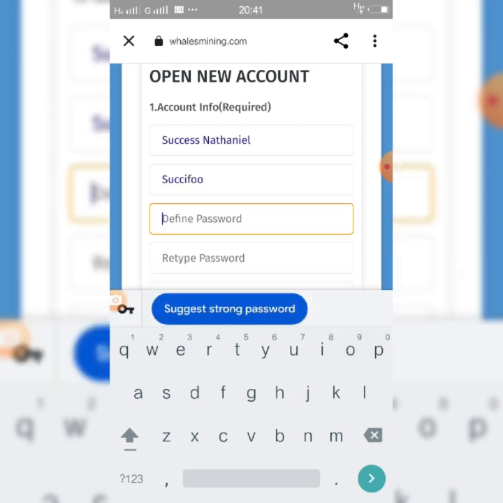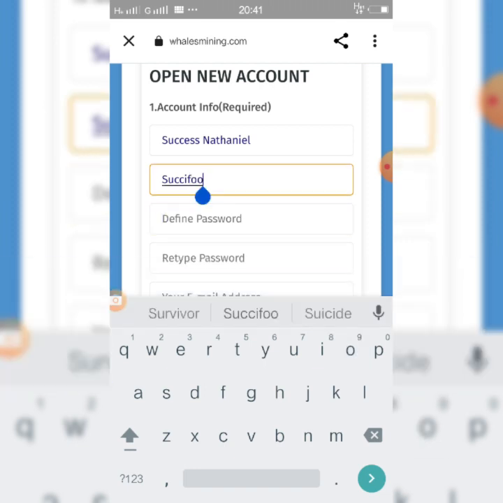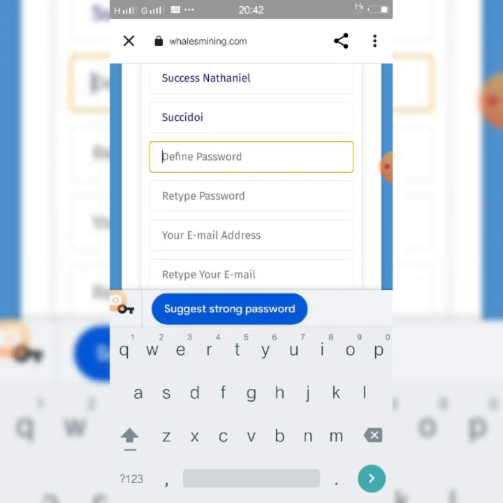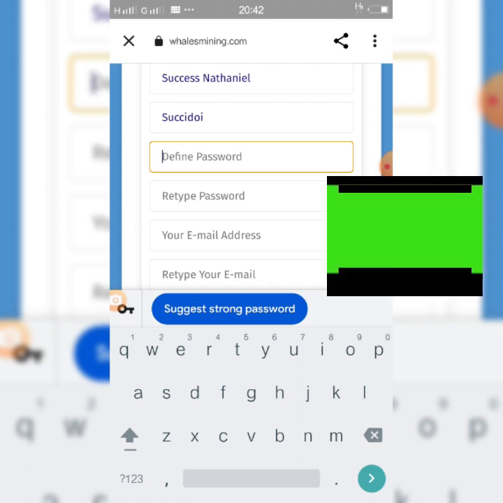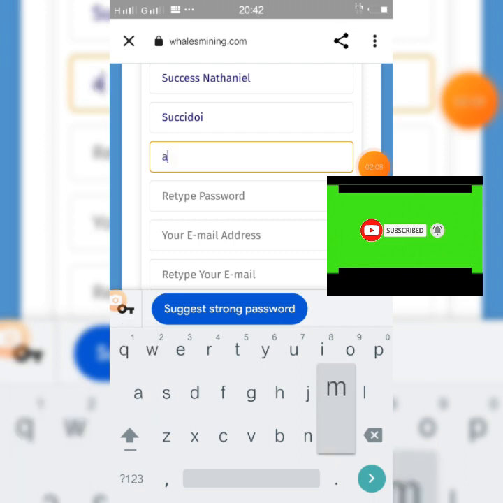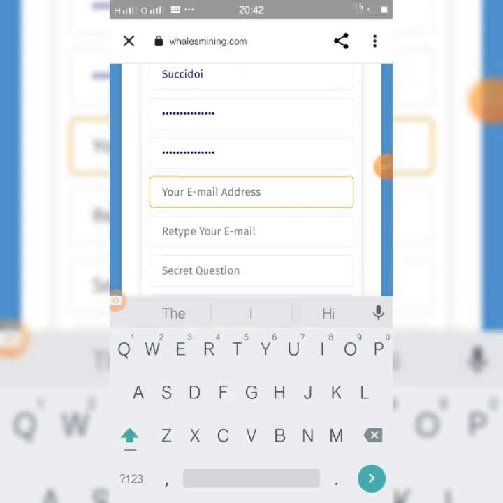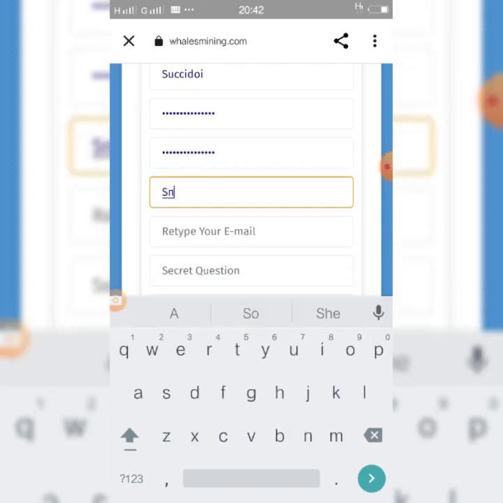Once you choose your username, you now write your password, define your password, and retype it again. So I'll just put my password here. Once I'm done putting my password, look at the space for email, and I'll go ahead and put in my email.